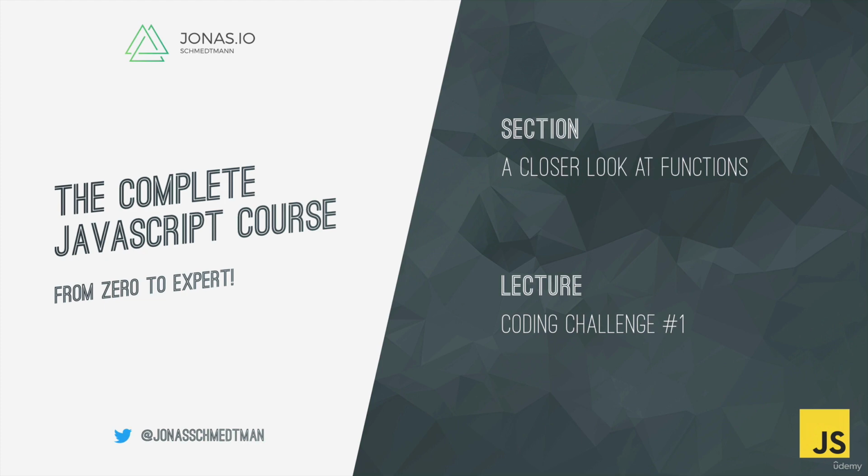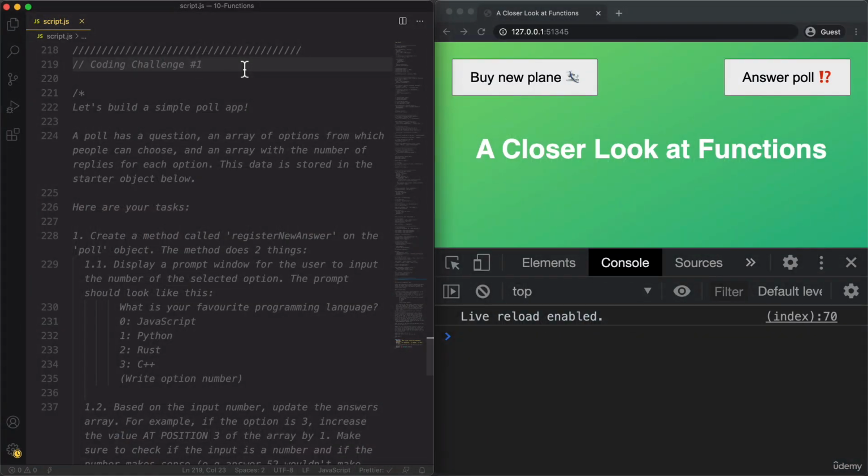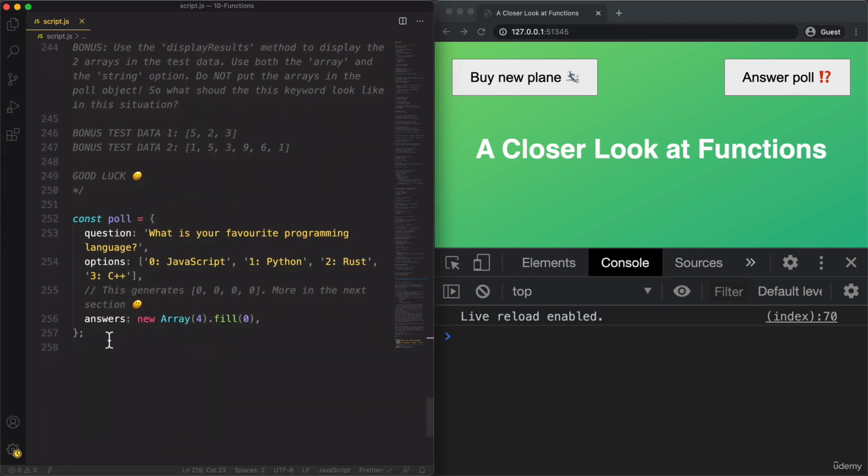Welcome to the first coding challenge of this section. And this one is going to be an exciting one, because in this one, we are building a simple poll application. So a poll has a question, an array of options from which people can choose, and an array with the number of replies for each option. And this data is stored in this object here that is already created for you.